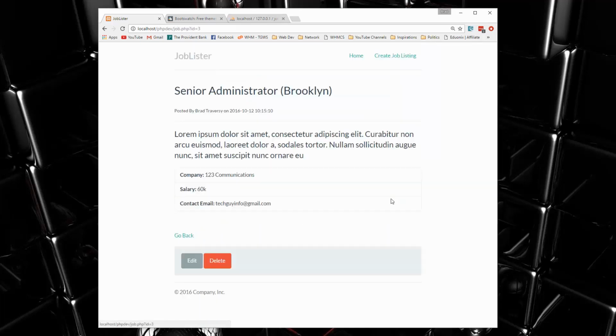If I click on the view button, it takes us to a separate, individual job post page that has the user that submitted it, the date, description, the company name, the salary, and the contact email. And then you see we have a go back link. We also have an edit and a delete button.